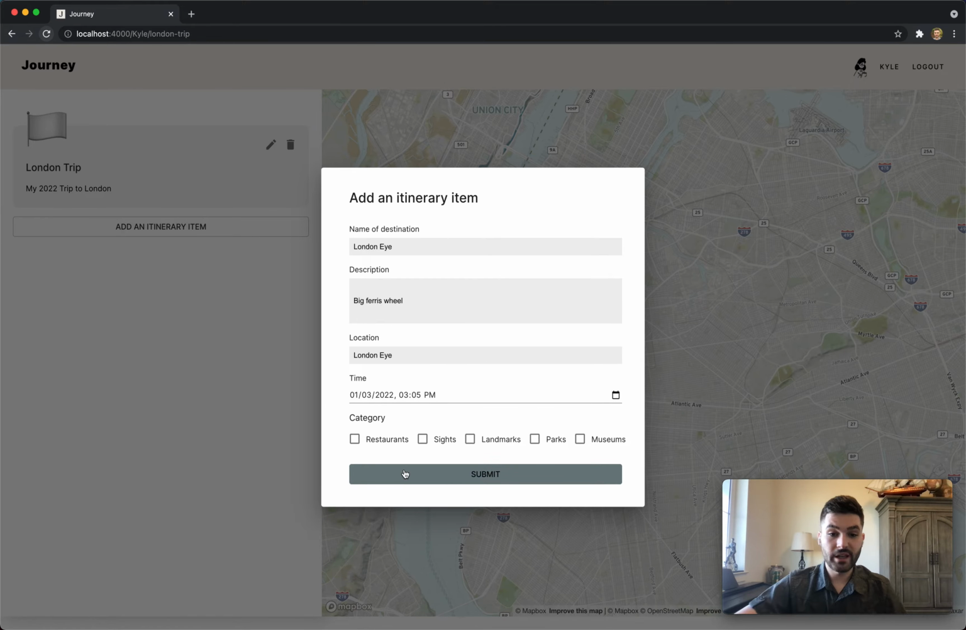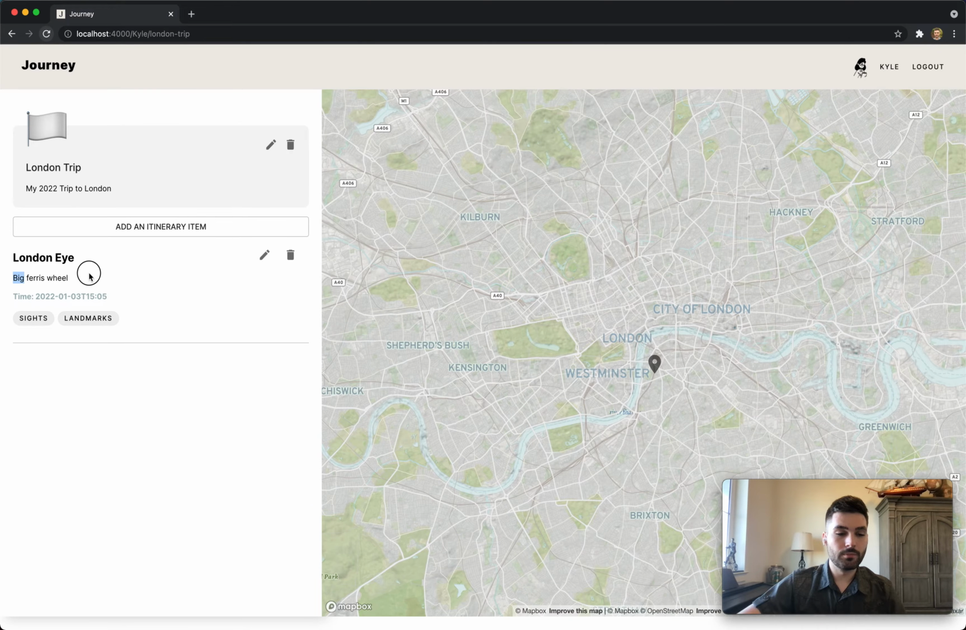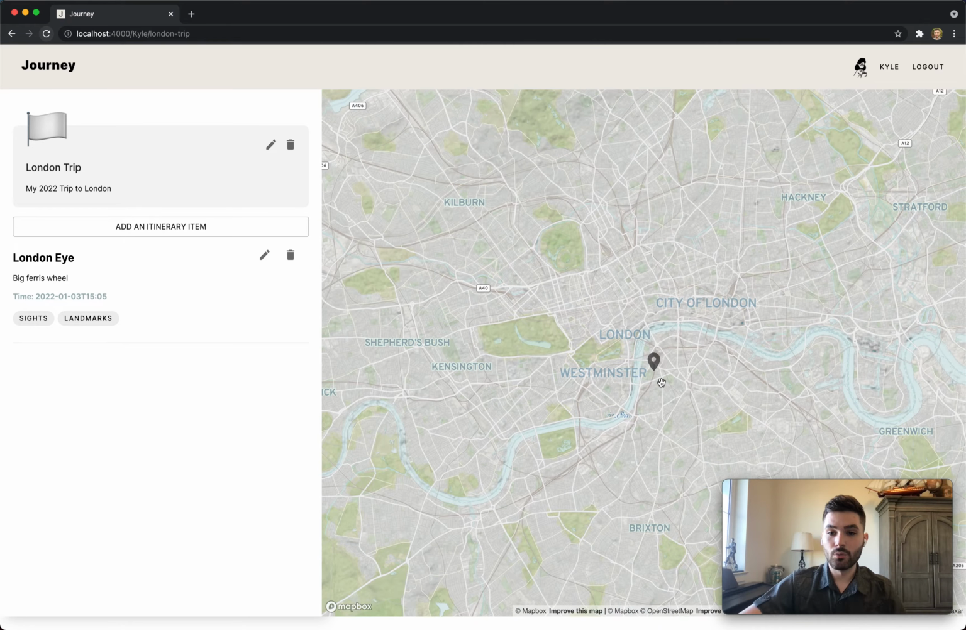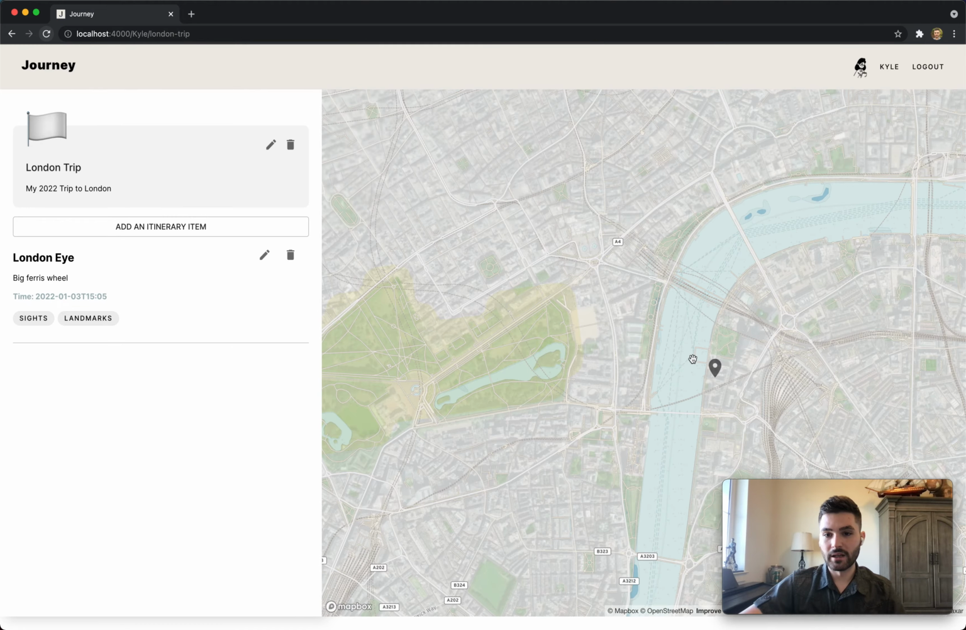And you can set some categories for it. So this would be a site and a landmark probably. So now when you hit submit, there's a new itinerary item here, and you can see the map updated with a location at the London Eye.